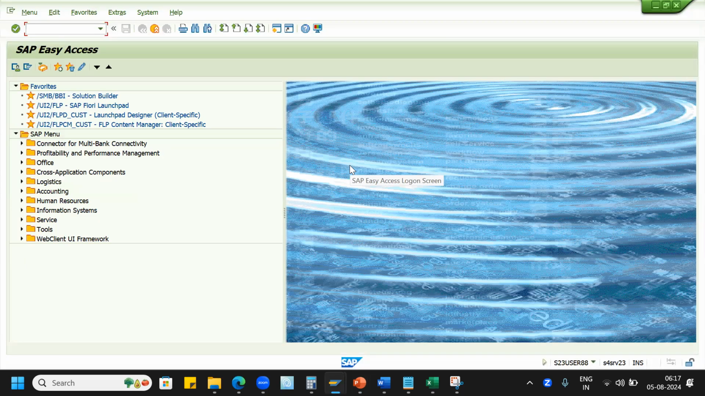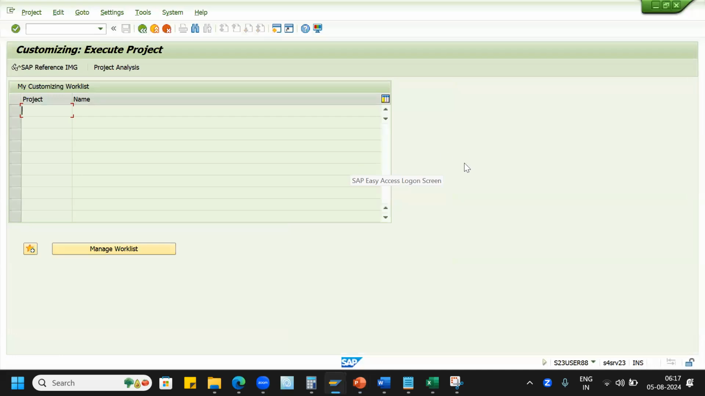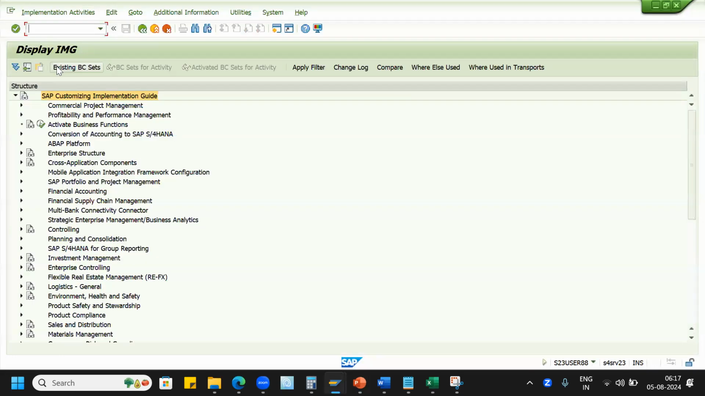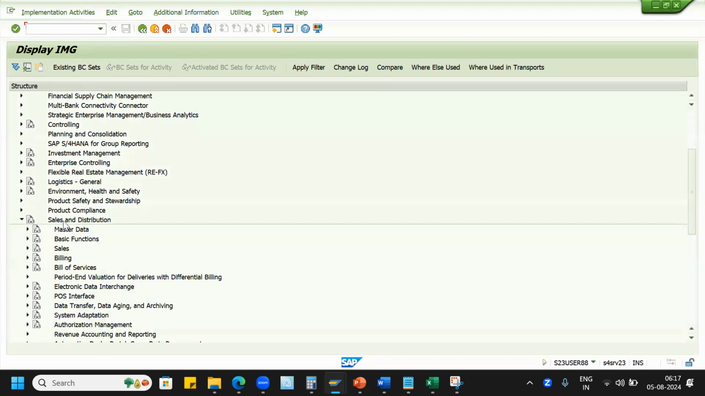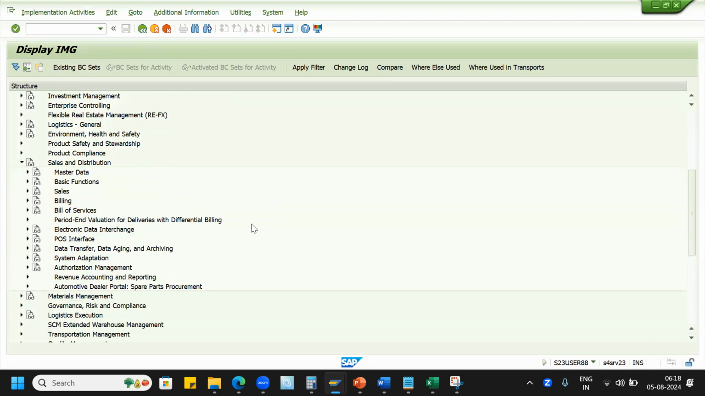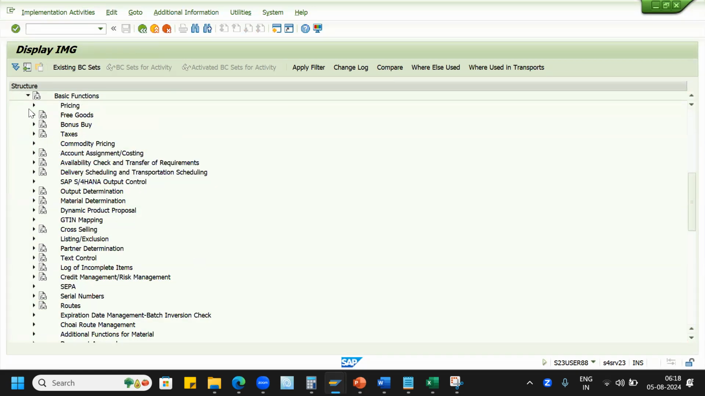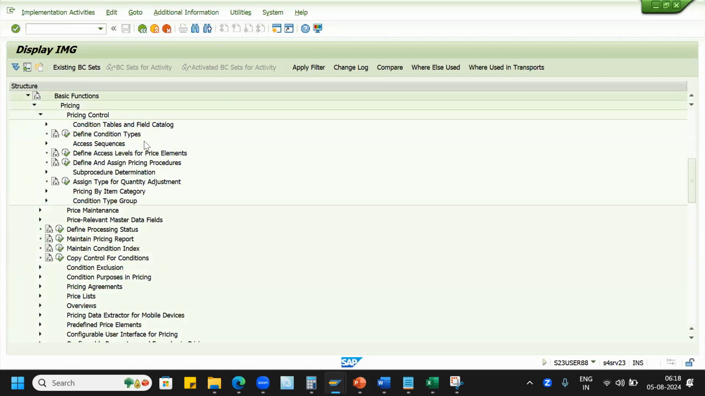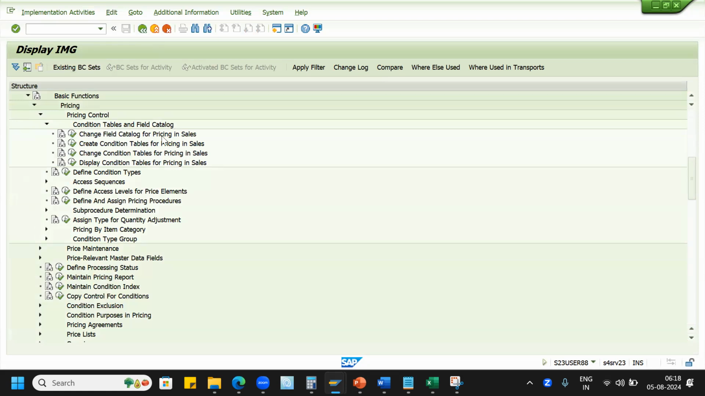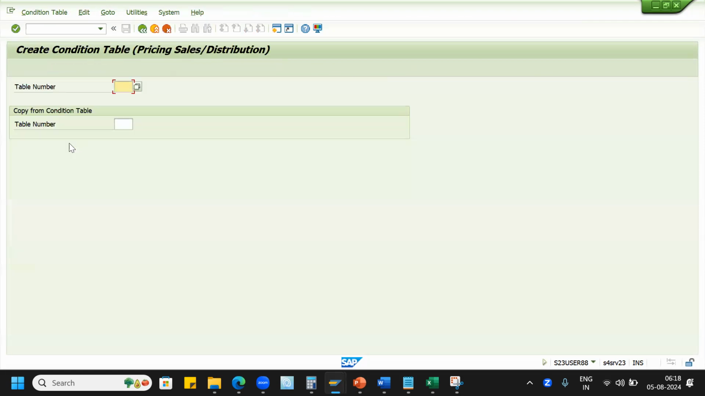So let me go to SPRO. The path we will see as SAP Reference IMG. If people might have seen in ECC, now this is in the S4HANA system, how the pricing screens look like. Basic functions, pricing, and pricing control. So here we can see condition tables and field catalog. So I will take you all to the condition table creation screen. Let us see that one.